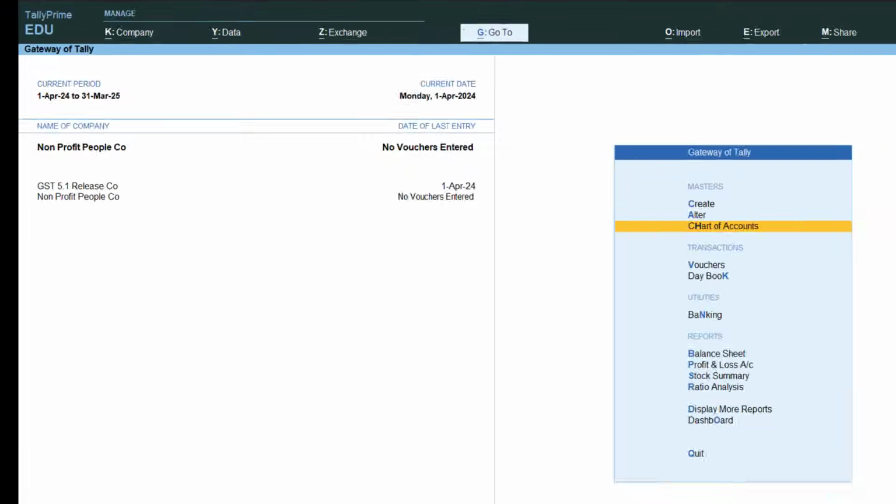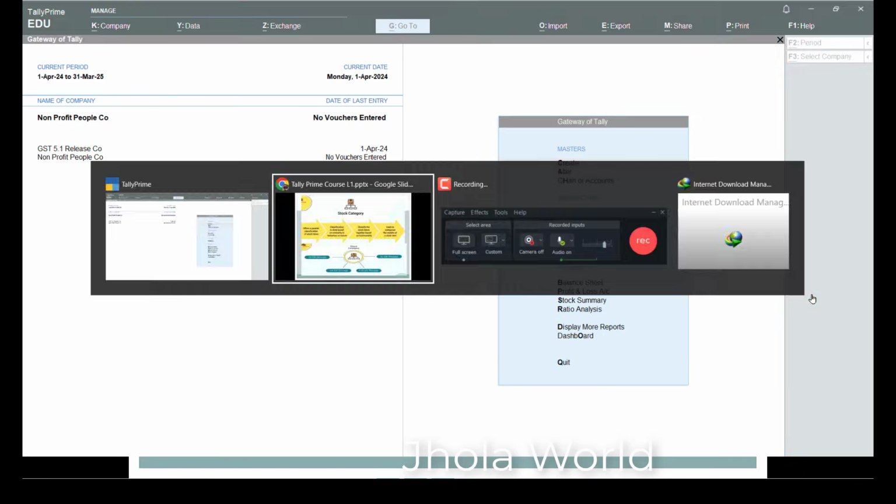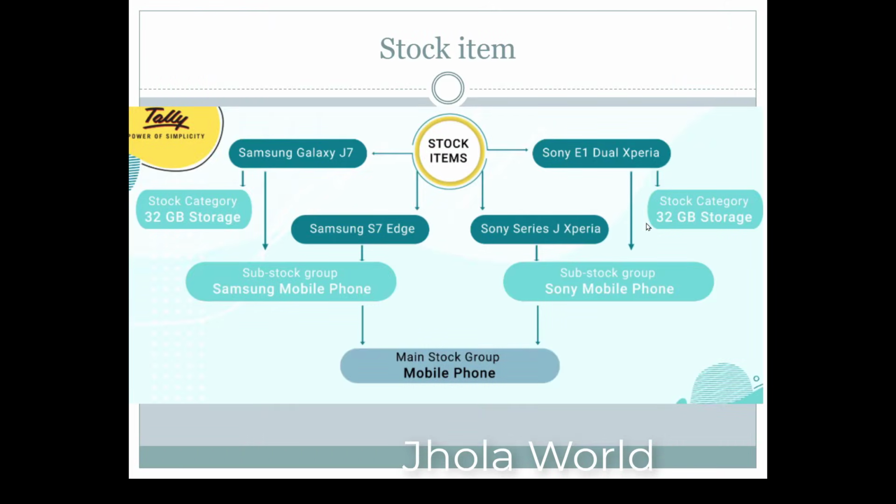So I'll go back to the question. Stock item. We have to create stock items. All these items you can see. Under what are these? Main stock group at the bottom you can see is mobile phone. Under mobile phone we have to create Samsung mobile phone and Sony mobile phone. Samsung we have already created, Sony we have not. So for Sony we have to create the stock group. Then under Samsung we have to create Samsung S7 Edge and Samsung Galaxy J7, and the stock category for both items is 32 GB storage.